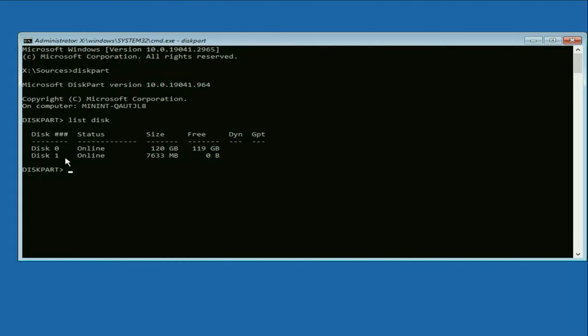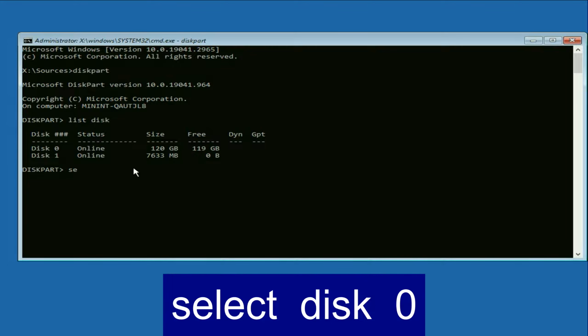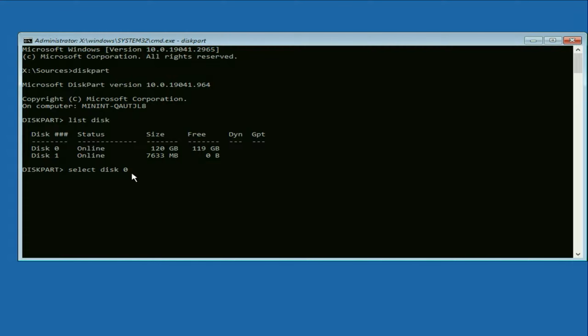Now here you can see disk 0. So disk 0 is my real hard drive, my 120 GB hard drive in my laptop, and disk 1 is my USB pen drive of 8 GB. So you have to select your main hard drive, disk 0. So type the next command, select disk 0. So the command will be select disk 0. Press enter.